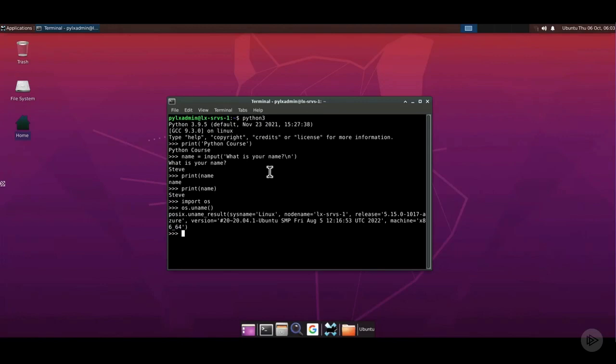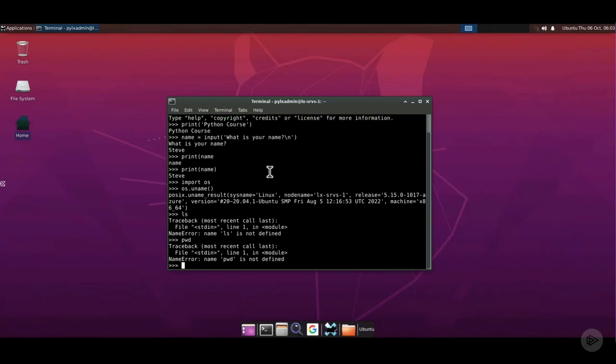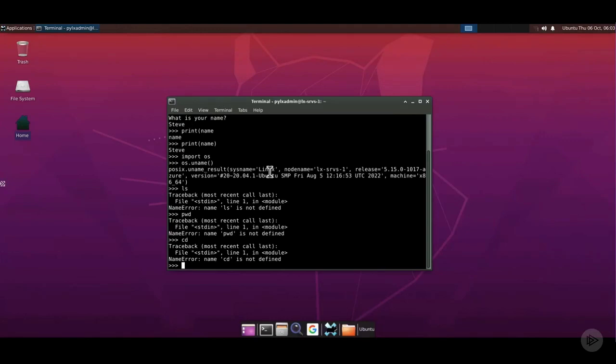A couple of things I want to point out too. So I'm going to run an ls. I get an error. I'm going to run a print working directory. I get an error there. I'm going to try to run a cd, right? I'm getting an error because the basic Python interpreter does not know how to work with these shell commands. It just doesn't. It wasn't built that way, not designed that way.